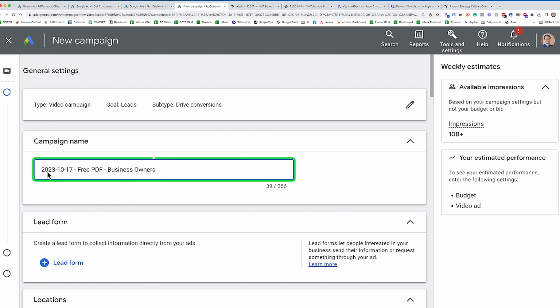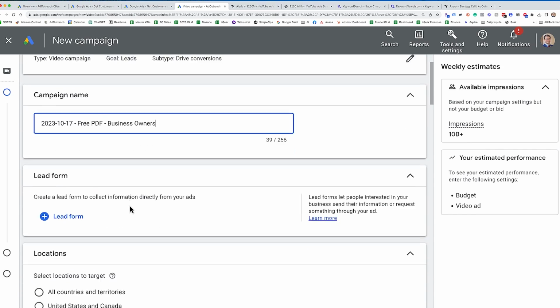Essentially, what I like to do is the date, what the funnel is, and then who we're looking to reach. As you build out your campaign, you might get more granular with this, and you might find a certain type of naming convention that works for you.